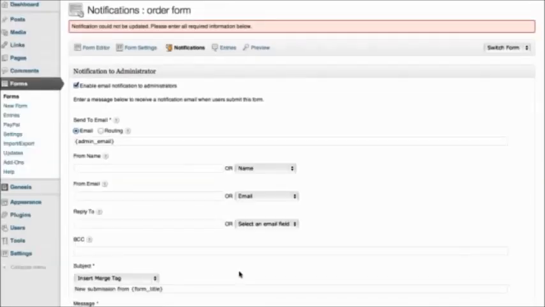So anyway, that gives you an idea how easy, I've just touched the tip of the iceberg with this Gravity Forms. There's so much you can do with it, but this at least gives you an idea of a way to create a contact form and how easily Gravity Forms makes it.